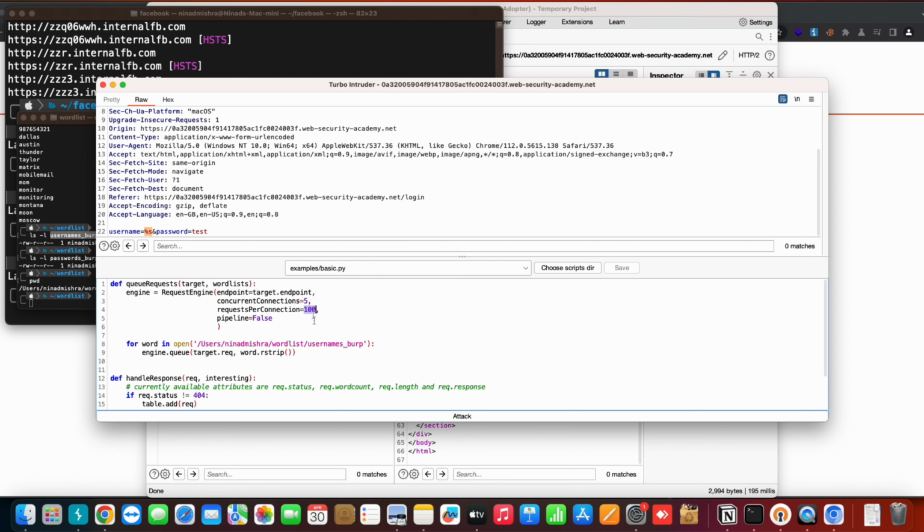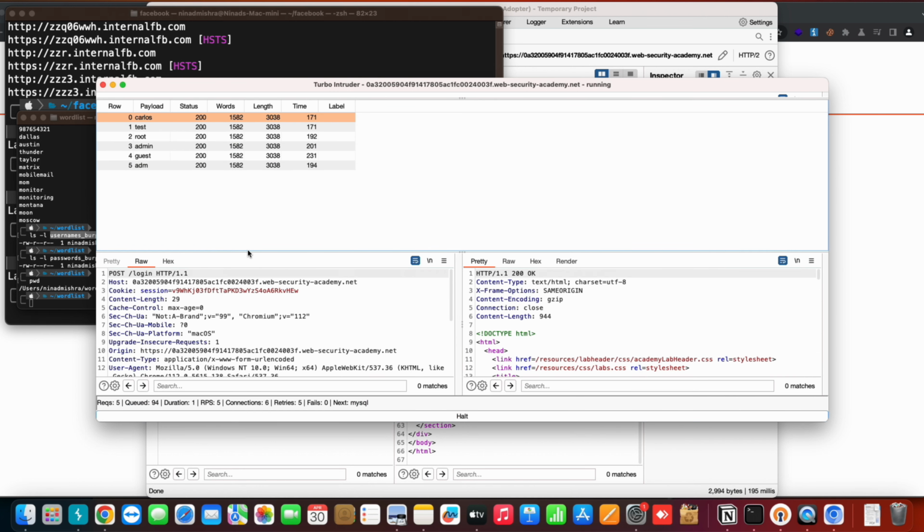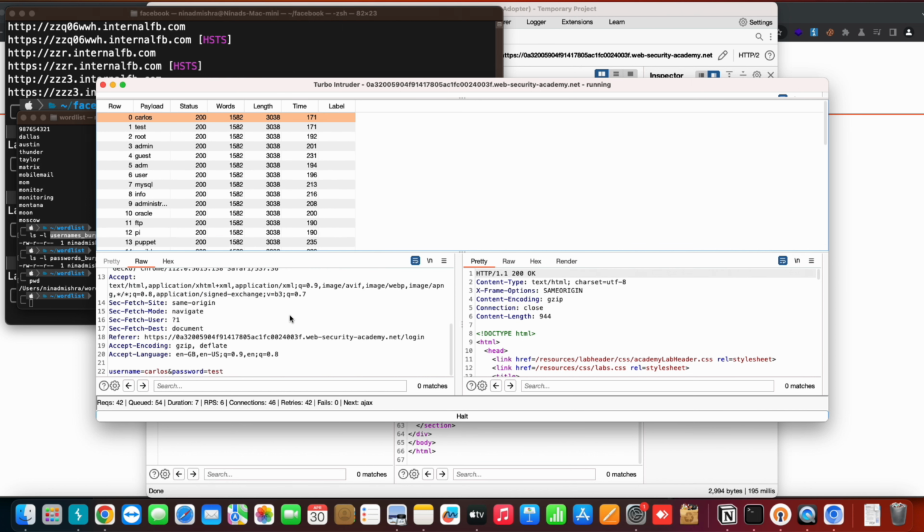And for requests per connection, let's reduce this to around 30. Requests per connection 30, concurrent connections 5. Now let's attack and see if we can find any valid user. So basically we are brute forcing the username, right?